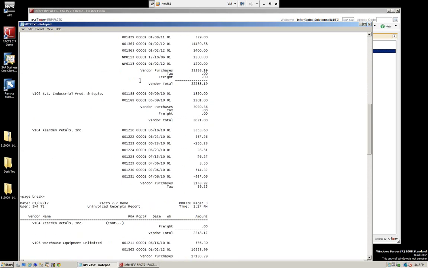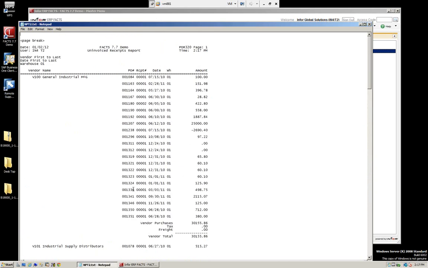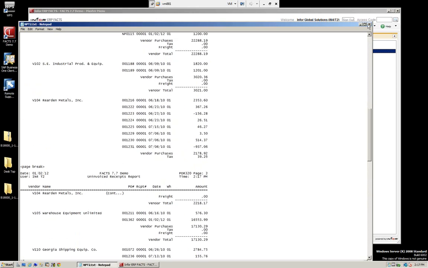Here's all my corresponding vendors. You'll see that vendor V113 still has these two. So this receiving report is nice. Again, it just helps us for balancing purposes. A lot of times we get the AP invoice, and we just want to check and see what's out there. So we can run this report at any given time. So you can see all the information here.